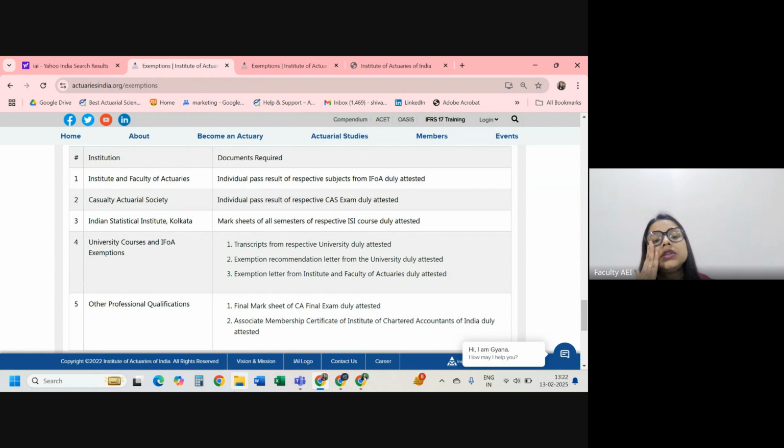The documents that you will be needing, if you have cleared papers from IFOA, are the individual pass results, a pass certificate that you get from IFOA. You will be needing that. You have to attest it. It's a self-attested form, so you can just take a print and attest it, and then scan it again and put it over there.